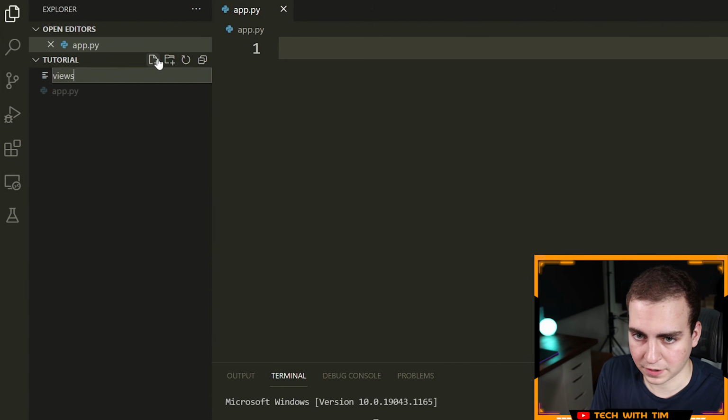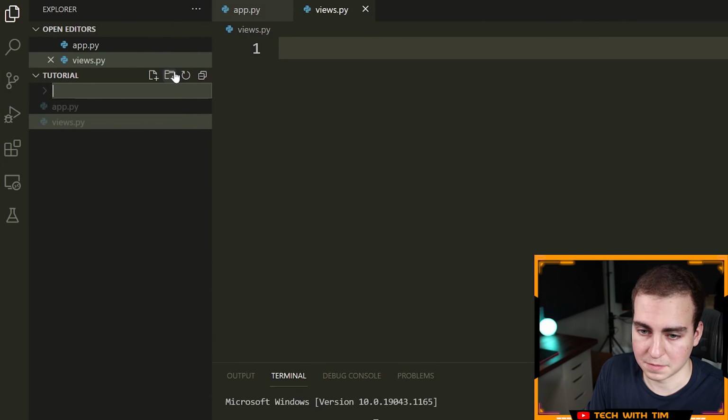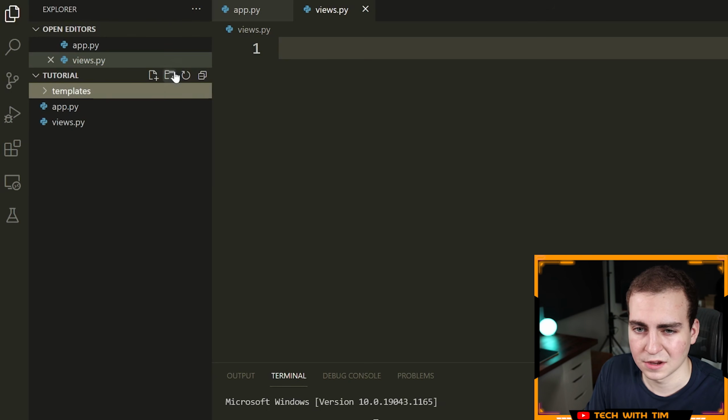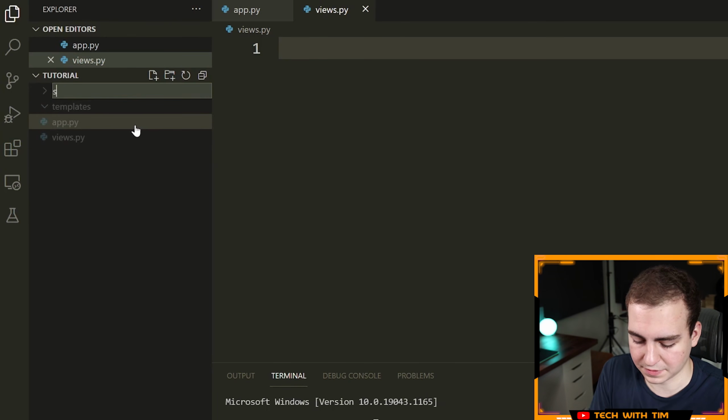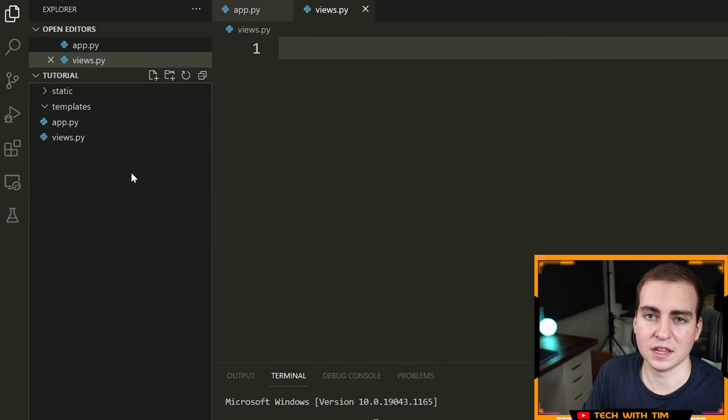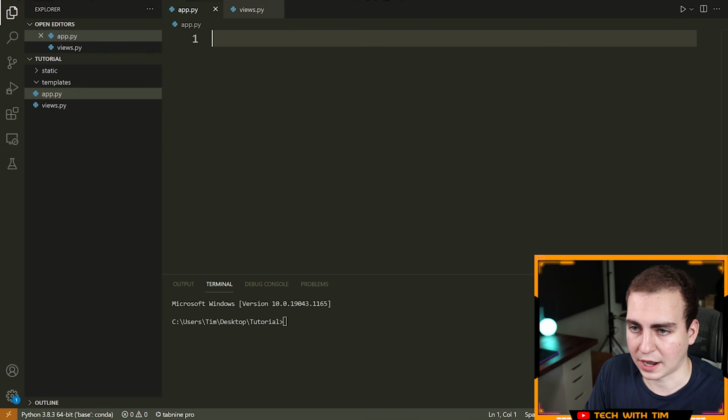We're then going to make another file called views.py. We're then going to make a folder called templates. We're going to make another folder, not inside of there, called static, and then that's all we need for right now. Now we're going to go inside of our app.py file.